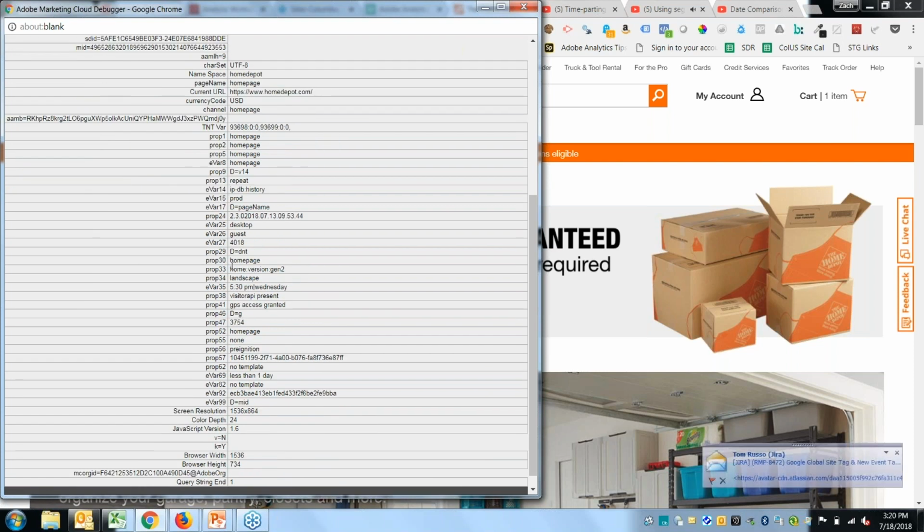We've got here more homepage stuff. This says landscape. My guess is that probably refers to how you can hold your phone to the side and it goes to landscape mode versus vertical. They're doing some time parting here where they have the time and the day that I visited.